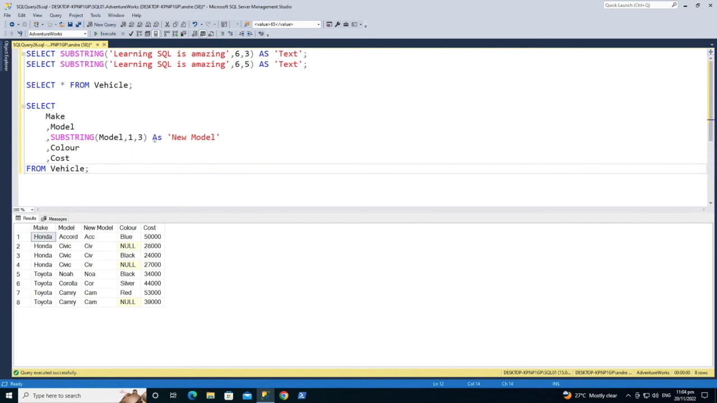Let's change some values and see what will happen. So say we're interested in starting from the 5th character and return 2 characters. Let's execute. So we're seeing where it does start from the 5th character, and it will return 2 characters if it is available. So from Accord, we're seeing where it returned the R and the D. For Civic, it only was able to return the C, and for Noah, it was unable to return any information. So it returned a blank response.